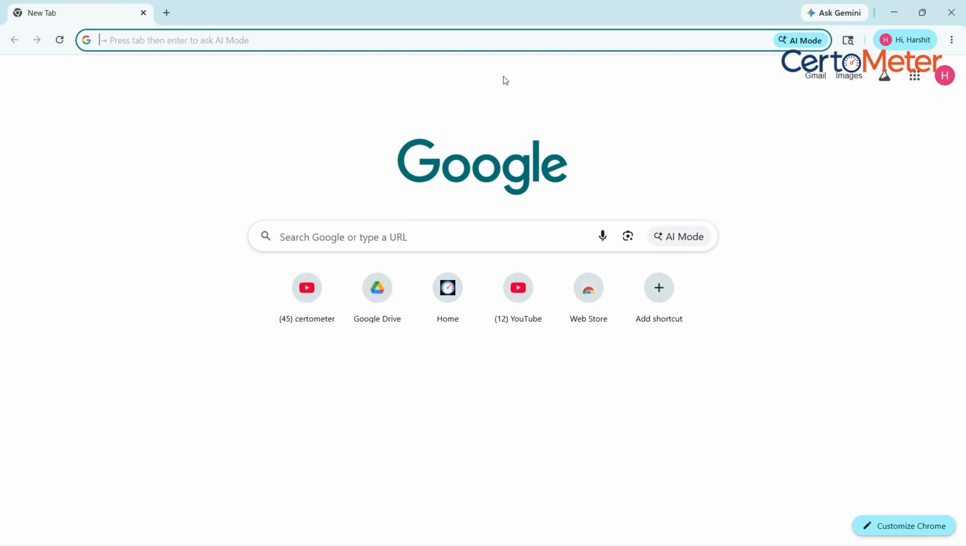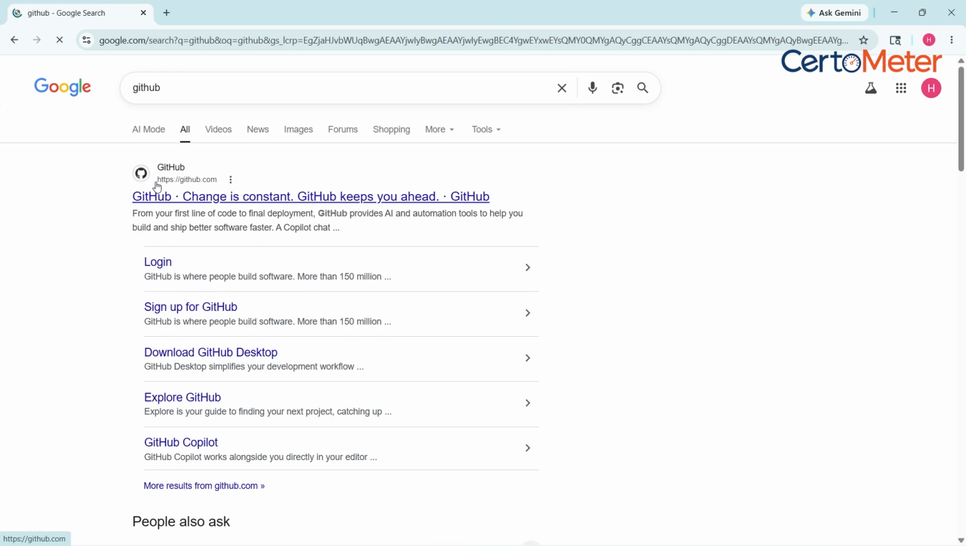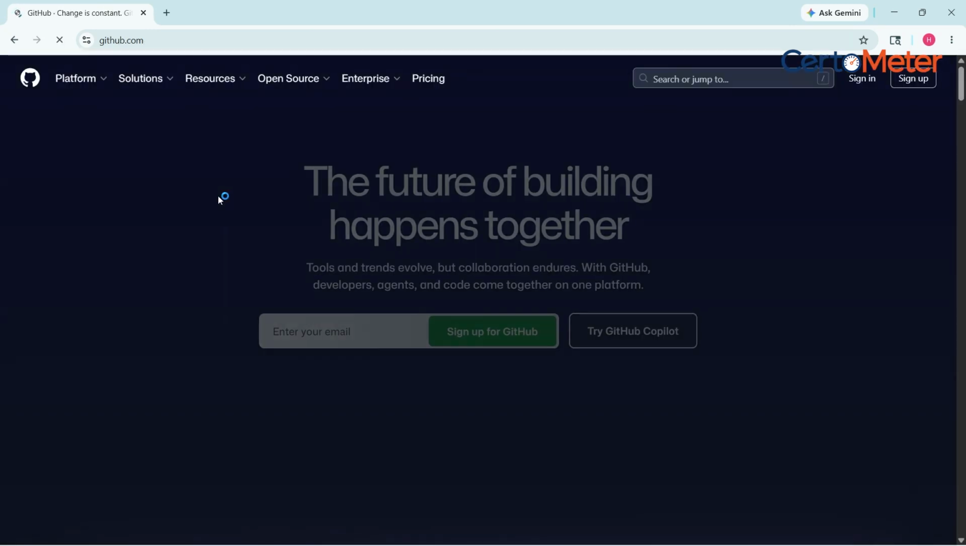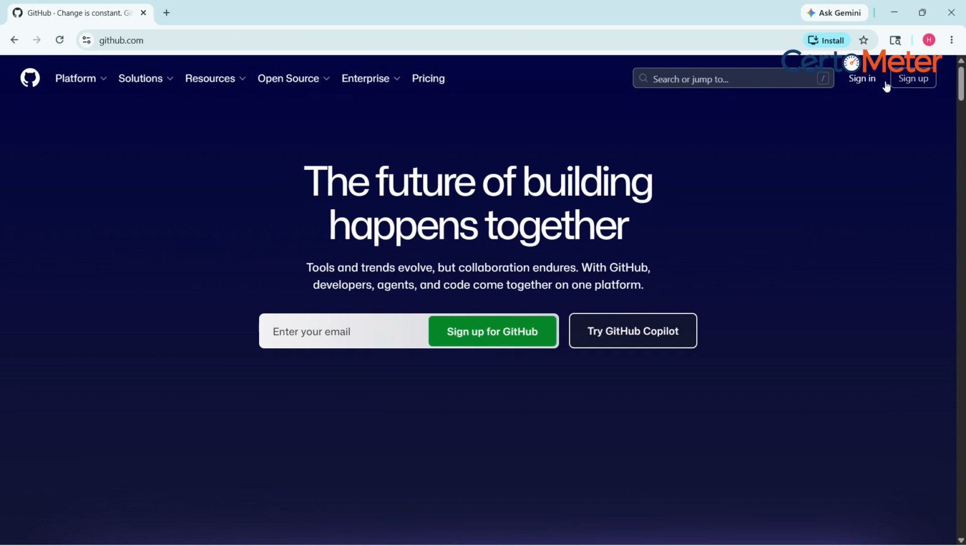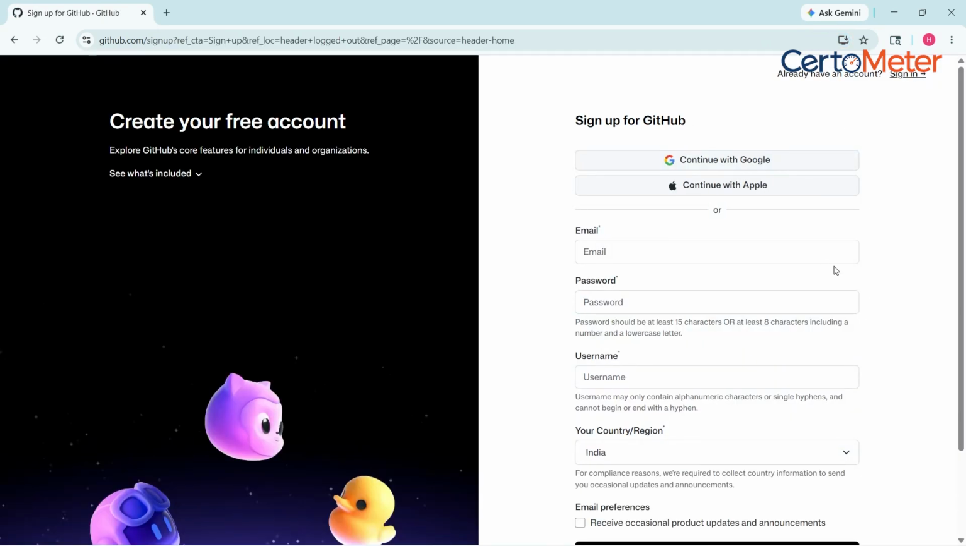So I have selected one account, okay, and here what you do, you just type in GitHub, you search for GitHub, and it will redirect to the first link, that is github.com. You can click here, and at the top right, you will see an option of sign up. You just click on sign up, and here you can either choose your email address or you can directly continue with Google. So I'll just click and continue with Google.